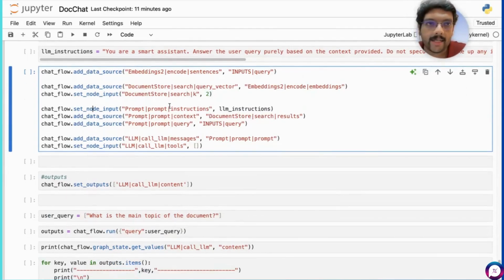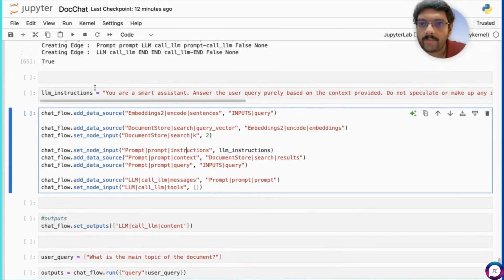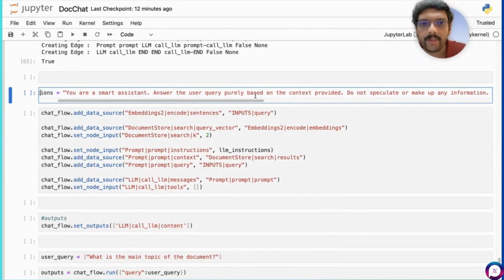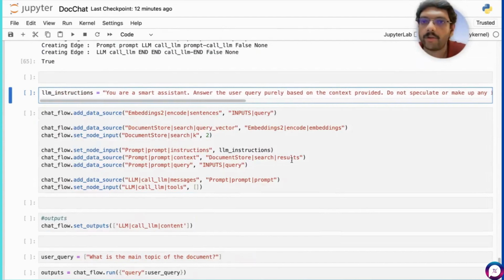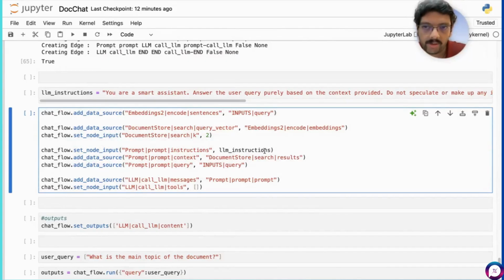Then the LLM, or the prompt rather. The prompt takes this information and converts it into a prompt. So it has instructions. I'm defining the instructions above: you're a smart assistant, answer the question, and so on. If the information is not in the context, you need to say it's not in the context. Don't speculate. So again, use set node input to define the instructions. You could pass this in as a parameter to config as well, but for now this is good.